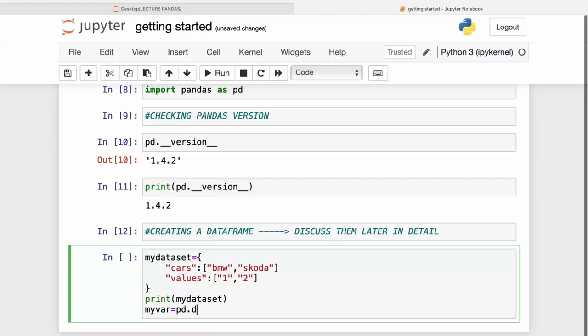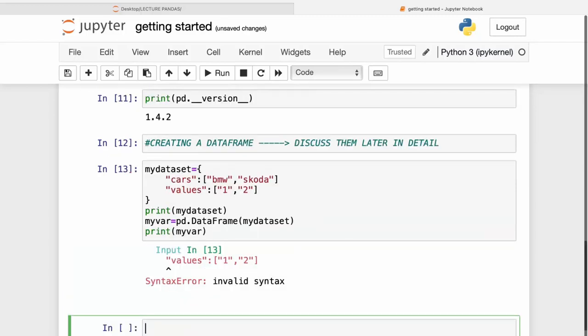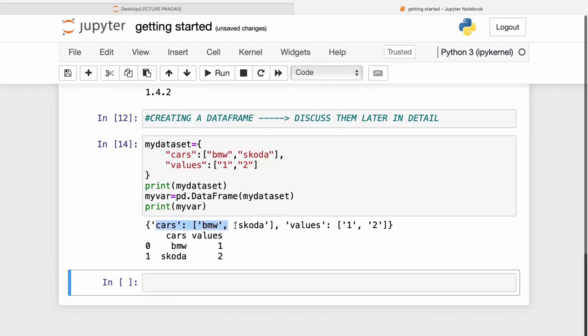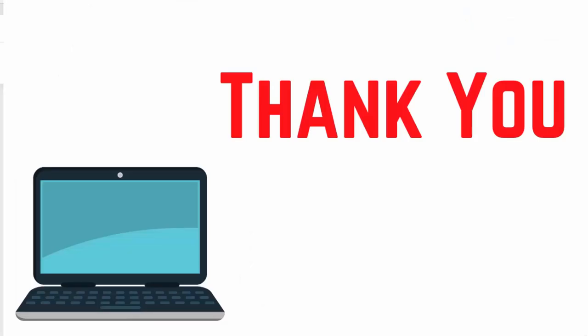So my var, or any data frame name, is equal to pd.DataFrame. Please note that DataFrame is case sensitive, so the first alphabet is capital. My caps lock has some problem. So it's pd.DataFrame and pass the dictionary. The dictionary name is my data set, and shift enter to run. It's giving an error because I've not added a comma between the elements. So now it will work. This is our dictionary and this is our data frame, so you can see the difference. In today's lecture, I taught you how to get started with pandas.